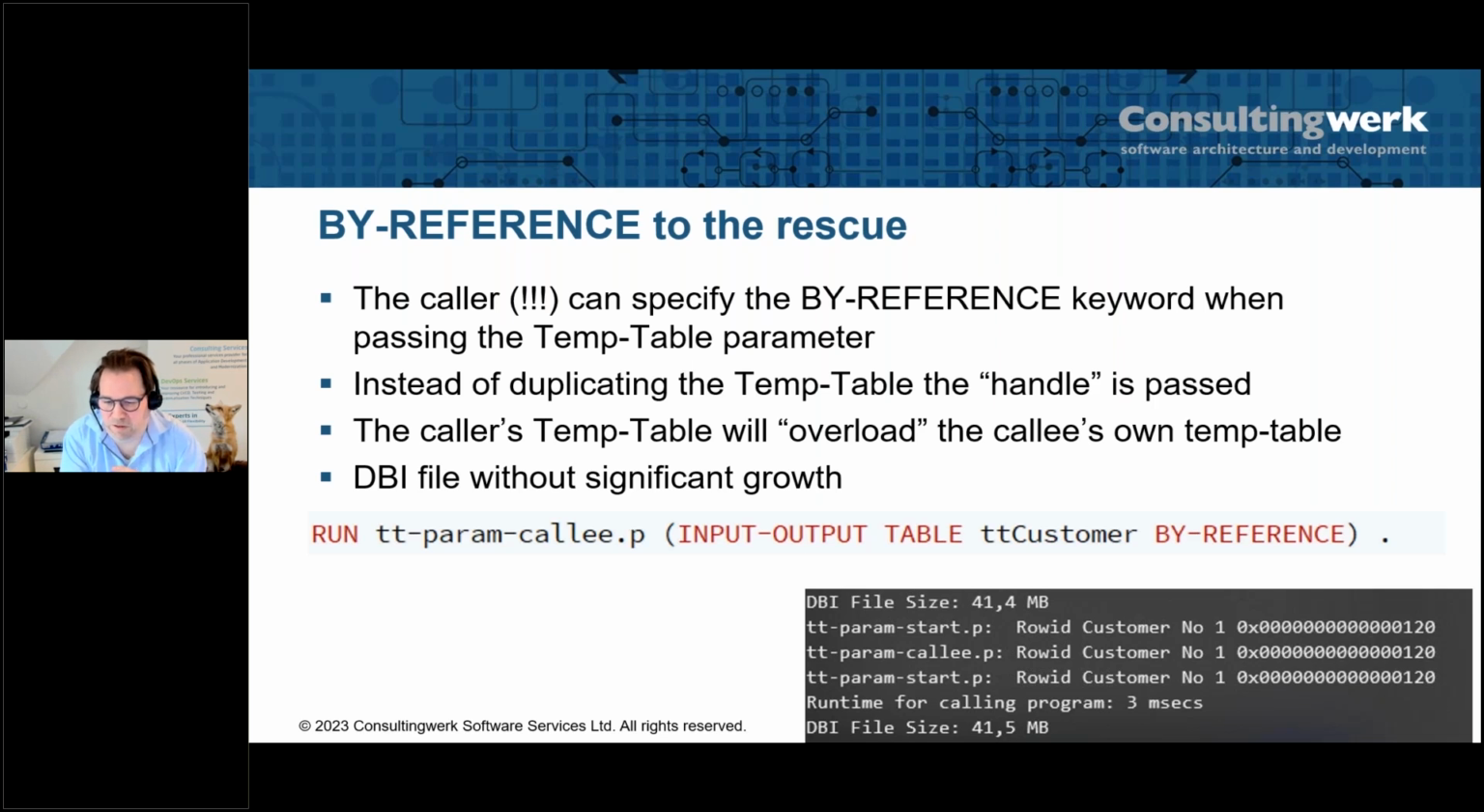And that solves both problems. It solves the DBI file growth, and it also solves the row ID change, because I'm actually passing a reference to the same set of records and I'm not creating a new set of records.